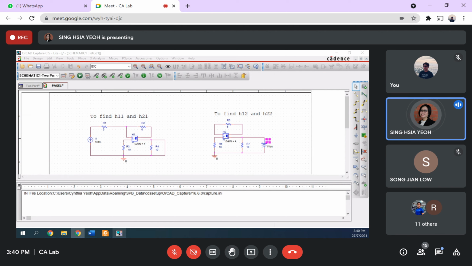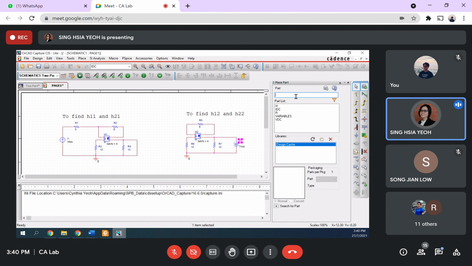The current source is a normal DC current source. It's not a normal current, this is the normal DC current source. This one, then if it's a dependent source, you just need to type H here, then it will come out.